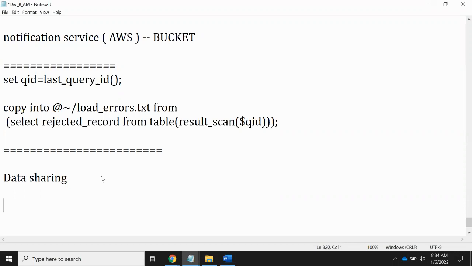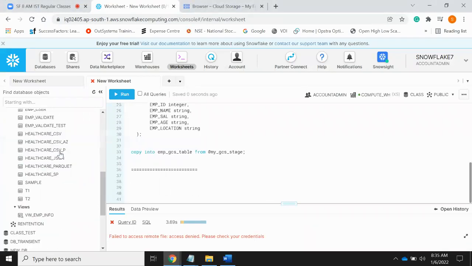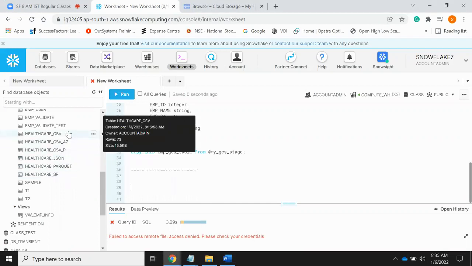For example, you have a table in Snowflake. When you have a table, you need to give access for a specific user, then data sharing will come into the picture, just to give access to the table or view, whatever it may be here. Let's assume that we have created these tables. We have some data here, in JSON, Parquet, CSV, whatever it may be.